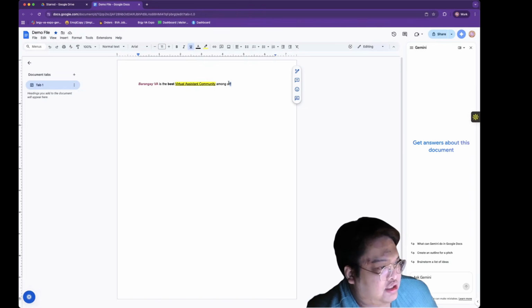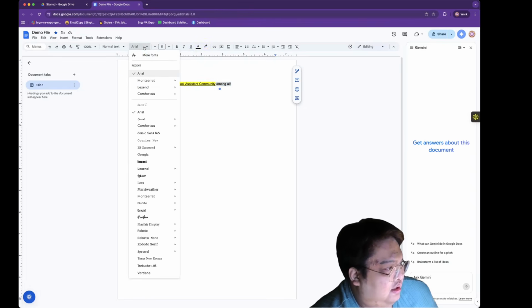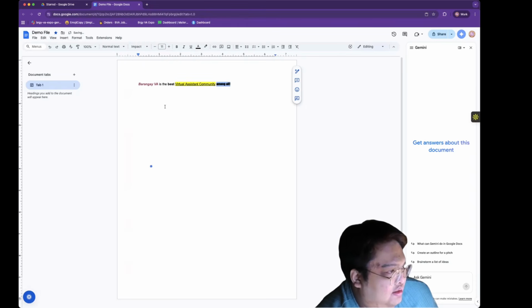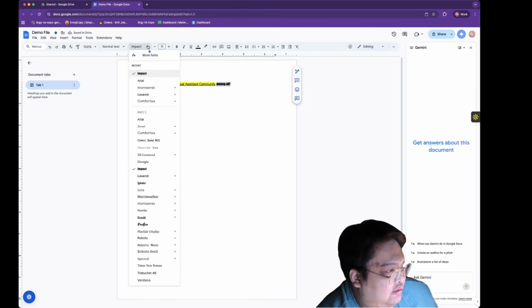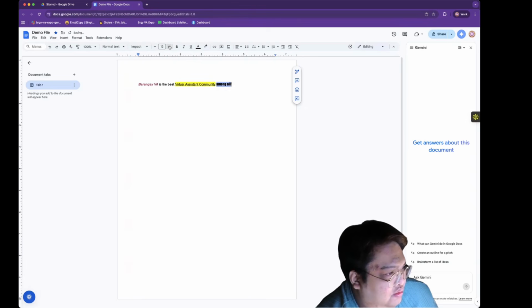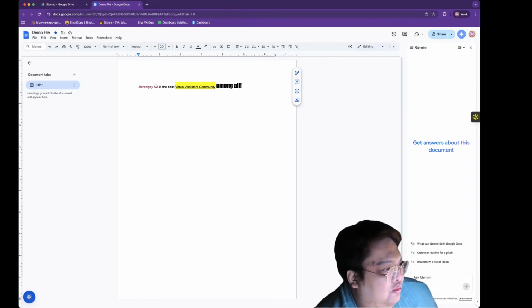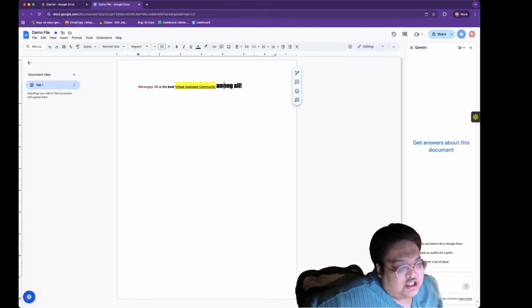You can also change your font style. For example, you can do Impact, right? You can do that. You can make it bigger or simply choose from here. So this is how you can play around still with your texts. Very, very easy. See another secret here, guys.